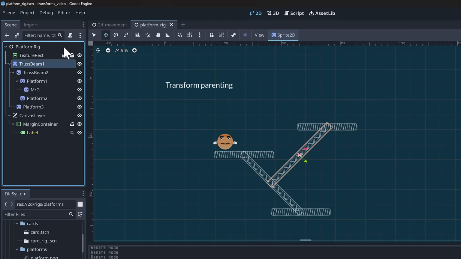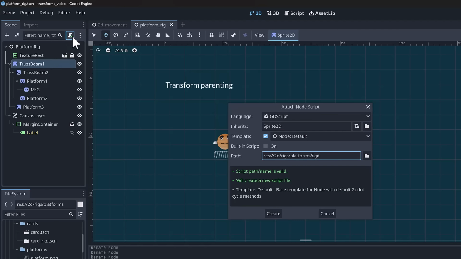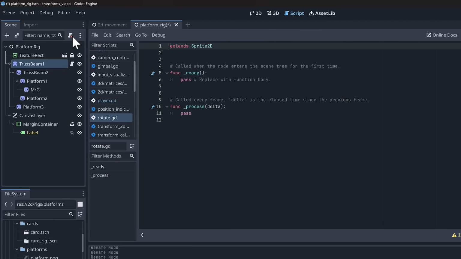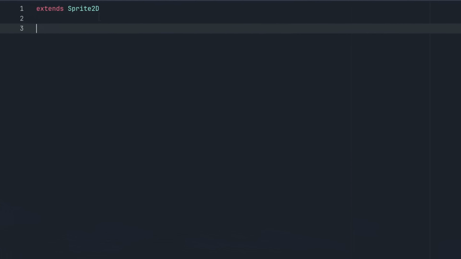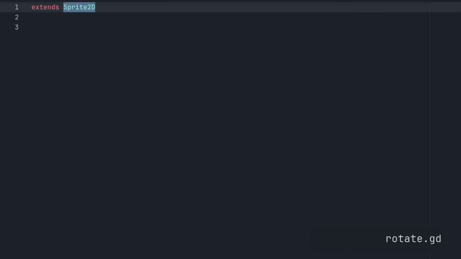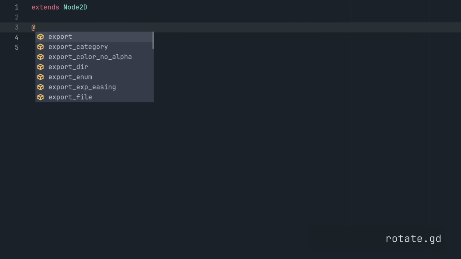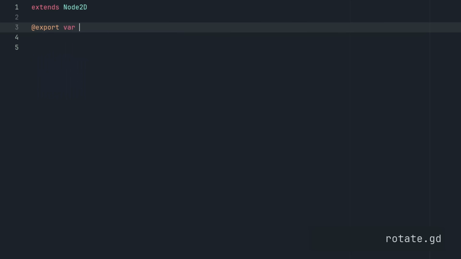We add a new script to this truss beam, and we name it rotate.gd. And now we can change the extends line here to Node2D, because this script will actually work with every Node2D, and we can reuse it. Next, let's export a rotation speed variable that lets us control the rotation speed later on. So export var rotation_speed_degrees. This is a float, and we start with about 20.